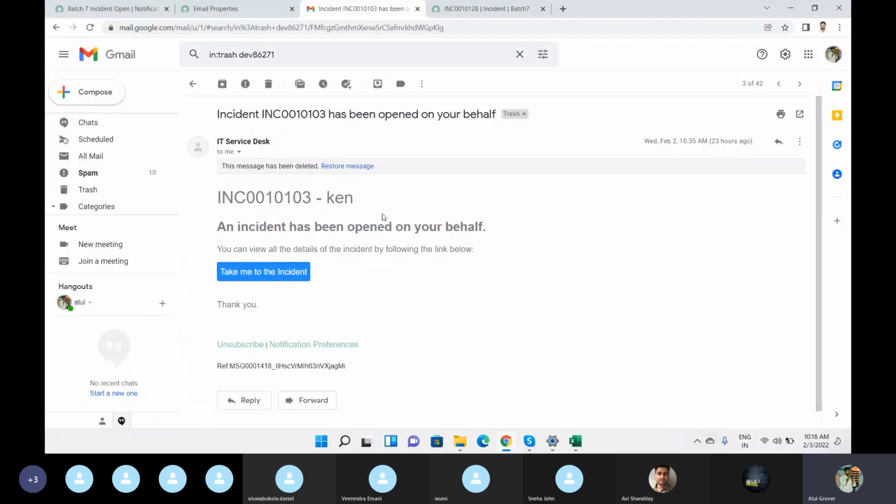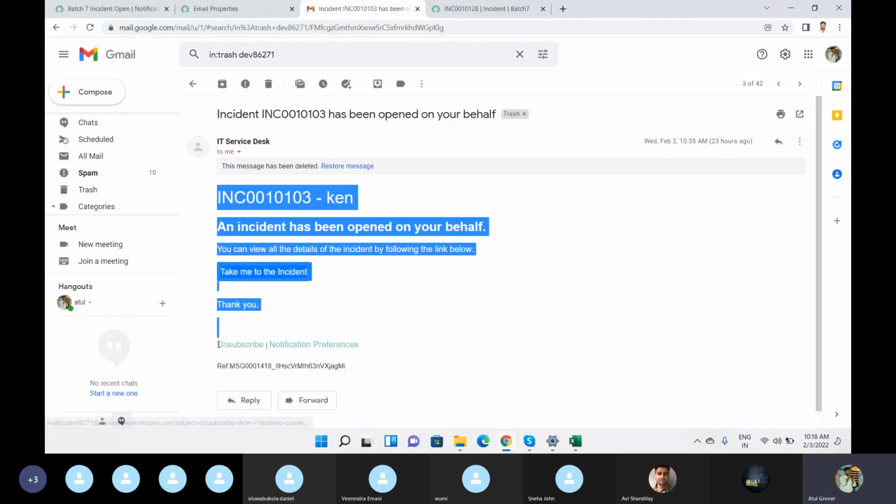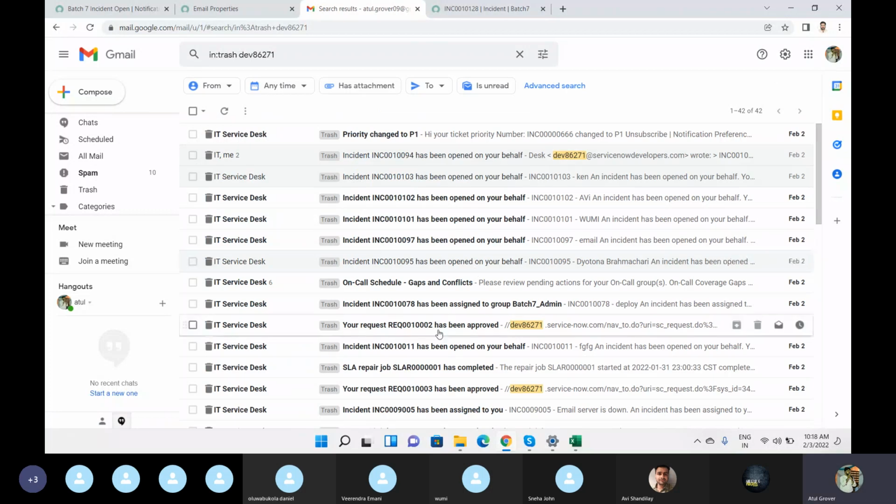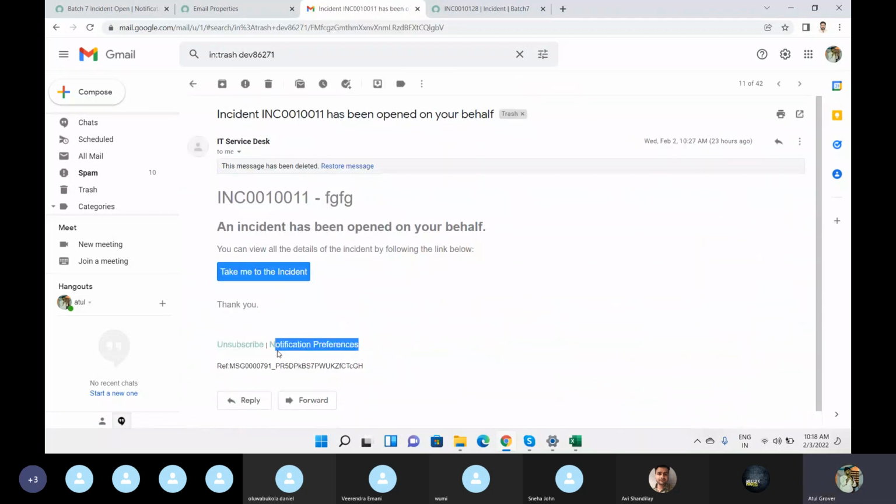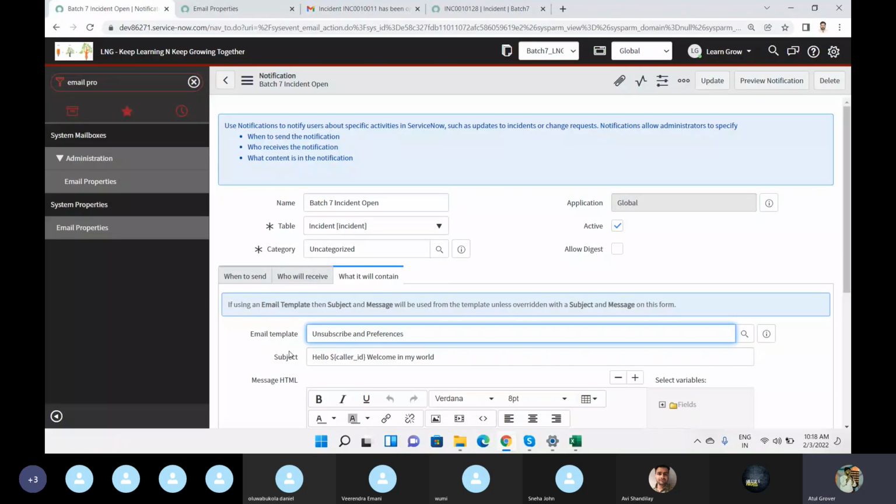So now if I open any of the incidents, again this is appearing. Let's go and see. Again this is appearing. From where is this information coming? This is coming from this particular email template. What this means specifically here is, if you want to send standard information to any of the users on any of the records, then use the email template.